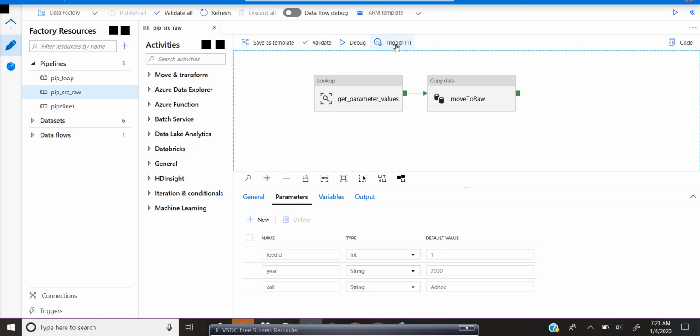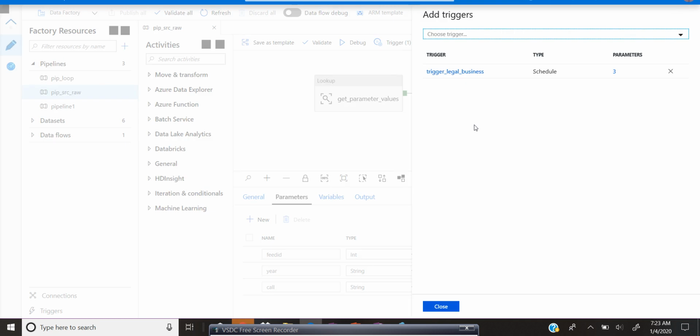Before adding that, you may be wondering how the value came there, right? Click on the white space of this pipeline, go to the parameters, and you need to add the parameter first here. Once you add the parameter here, that is a pipeline parameter, it will be available for all the activities.